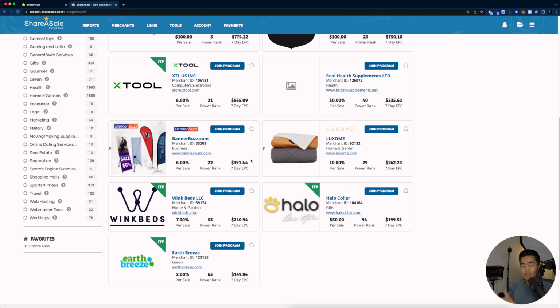So of course, the higher the number here, the better, right? Because you can sort of think, hey, for every one click, I'm making $3.91 on average, or for every 100 clicks I get, I'm going to make $391. That is pretty strong. So yeah, higher the number, the better.